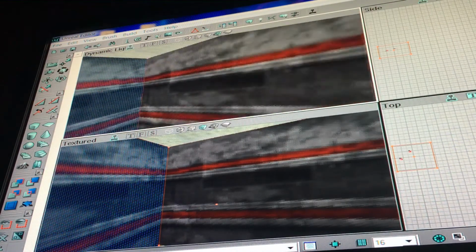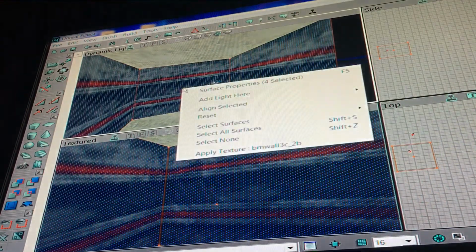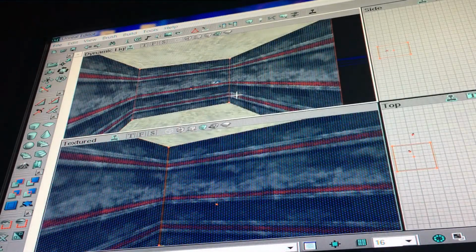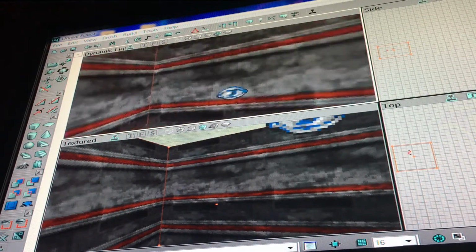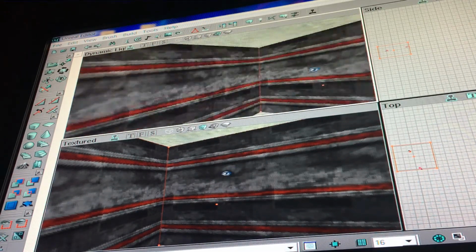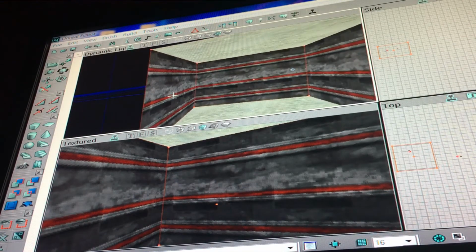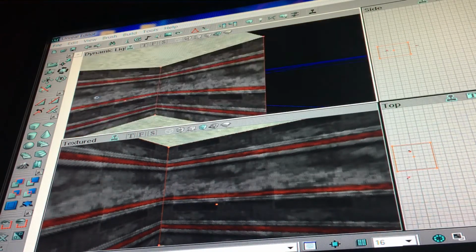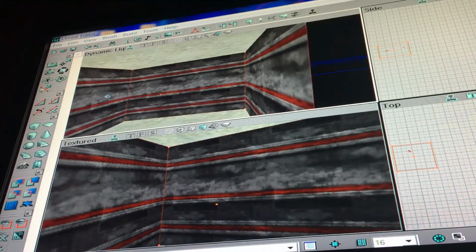And as you do that, make sure all your walls are selected, and right click the mouse, go down to align selected, and go align wall direction. So you make sure all of them are in line with the walls. If your walls change on the outside, if you're building something, then these would change if you align with wall, but the majority of the time it works. If these are not aligned together, but they're aligned with the walls.